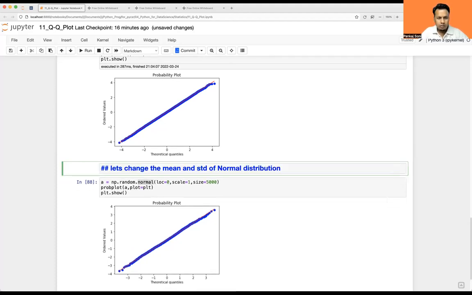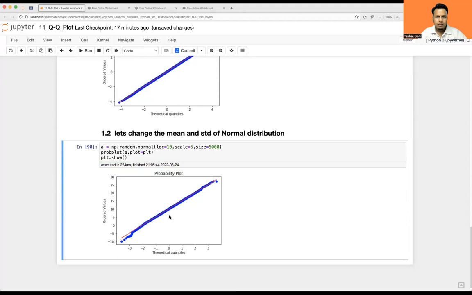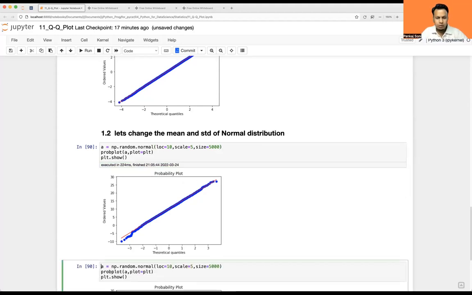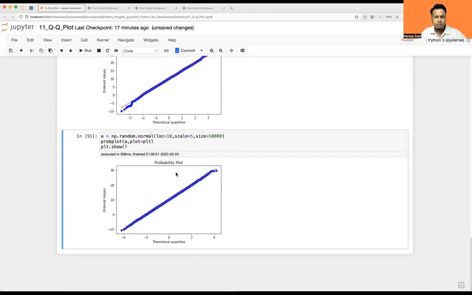Okay, so what I'll do now, I'll just change this value and you'll see it is exactly going to follow. Let's say my mean is at 10 and scale is at, let's say, 5. Now you see, if you increase the sample, then it is going to overlap, correct? 50,000 samples. You see? So this is what I just proved. It doesn't matter which mean location you have, as long as you are getting samples from a Gaussian normal distribution, it is going to overlap.